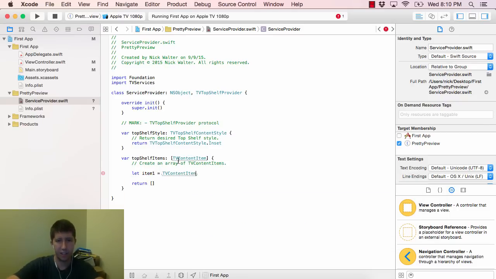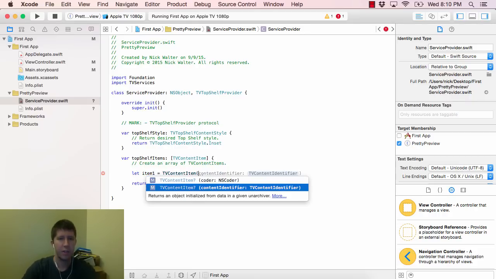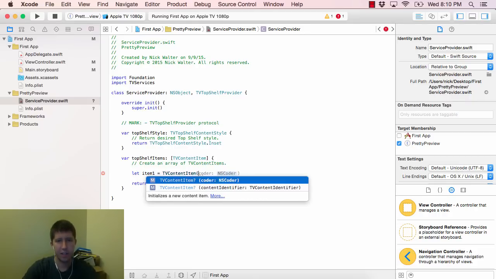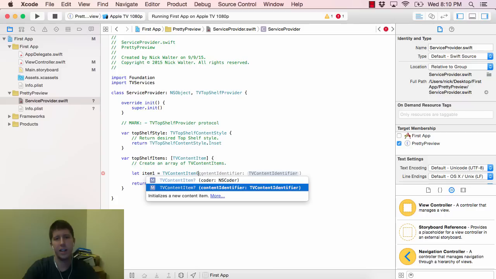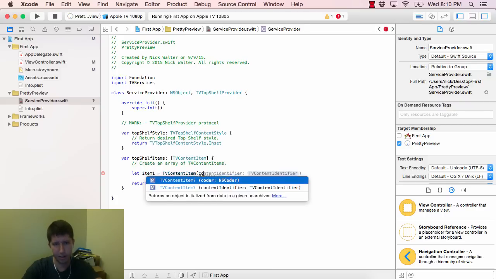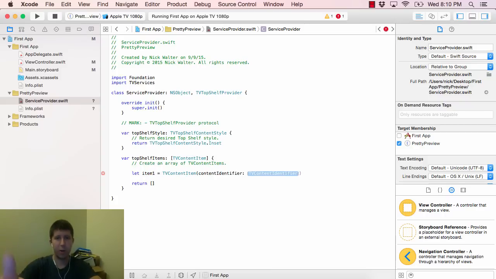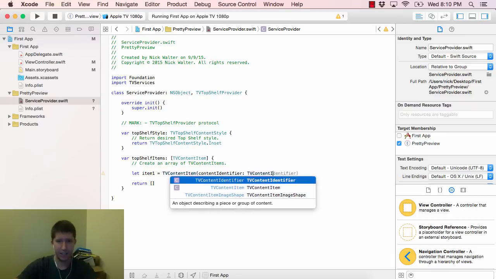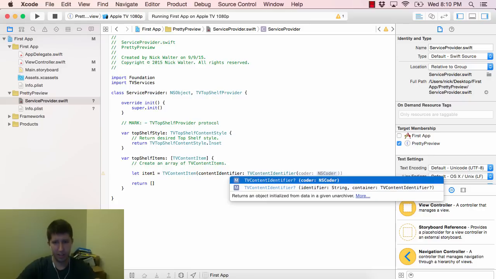And again, we're creating this because we need an array of them. All right. And so when we do this, we can see in order to initialize, we either need to do this coder thing or content identifier. So we're going to do a content identifier. But you can see this requires a TV content identifier inside of that. So we go TV content identifier, do the parenthesis.